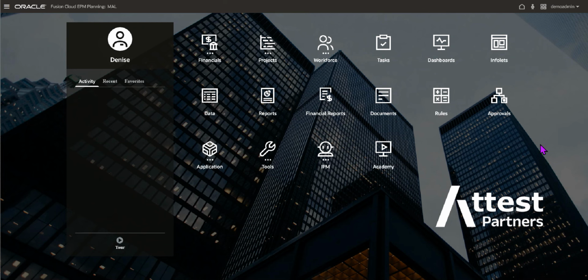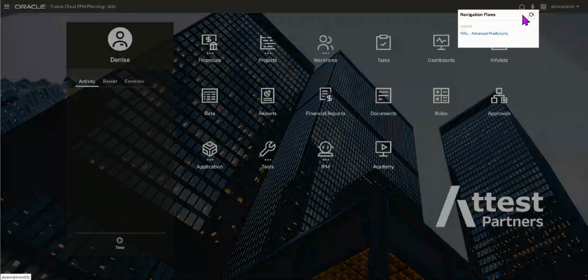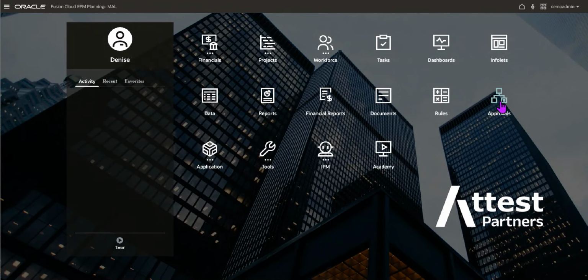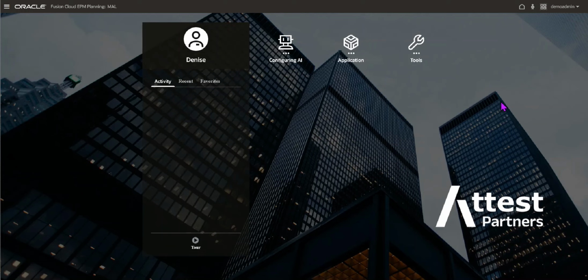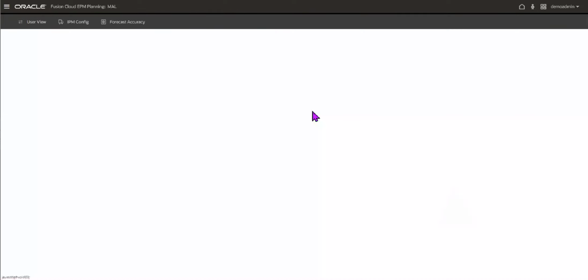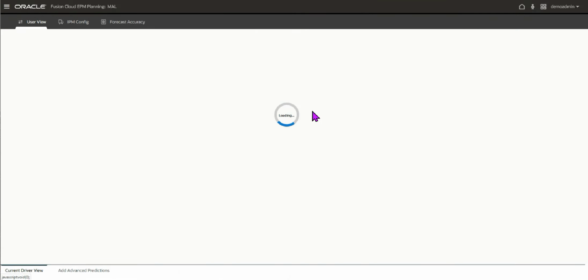So for today's example, I'm really just using the data set that I've already got. So I've already got actuals, I've already got plans, I've already got forecasts. All I'm doing is expanding that out using the artificial intelligence, the machine learning that's now available to me within the product. So I'm going to start with a view of where I was.